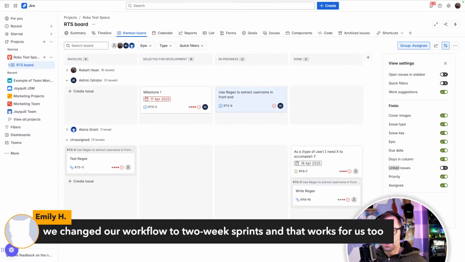Changed our workflow to 2-week sprints. Yes, 2 weeks is a very common interval for what Agile calls an iteration or a sprint. They tend to be between 1 and 4 weeks. Most groups happen to pick 2 because then you get 26 in a year. It's very easy to plan out that way. There are other things we can do on this board though.